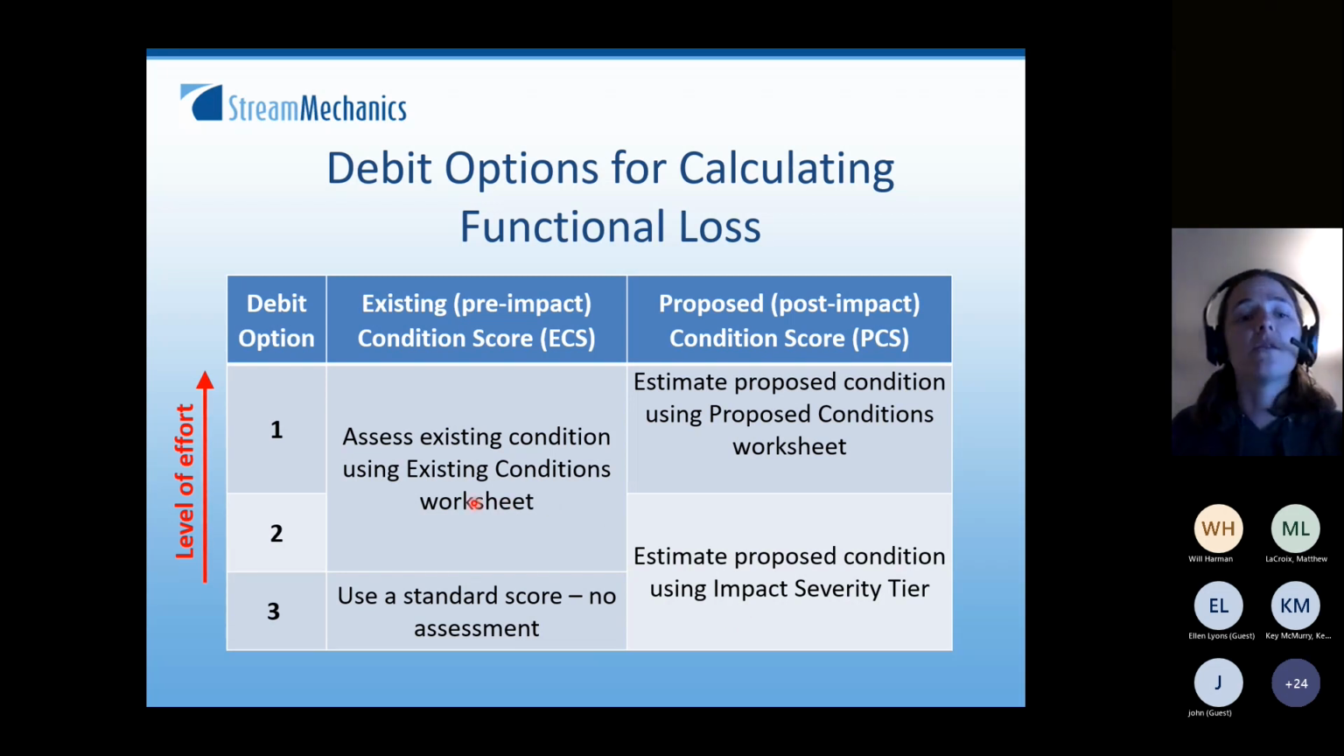The second option, for debit options 1 and 2, for assessing the existing condition is going to be to assess the existing condition. So getting out there, getting your boots wet, putting on your waders, and assessing the existing condition. You also have that option for the proposed condition. So the two options for your proposed condition being estimating the proposed condition using an impact severity tier, or actually filling in all the metric field values just like you would in the SQT to assess that proposed condition.